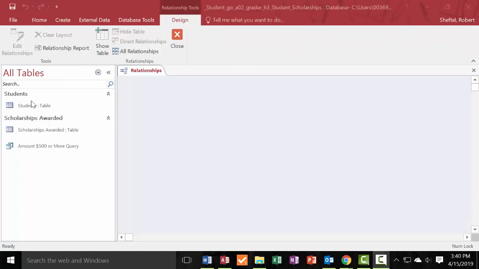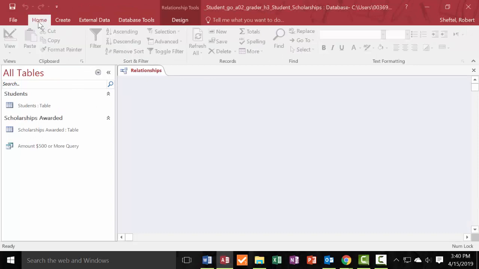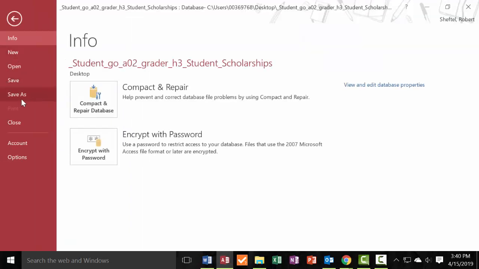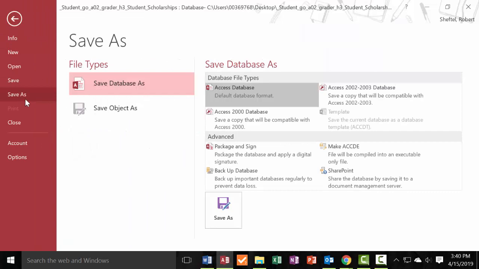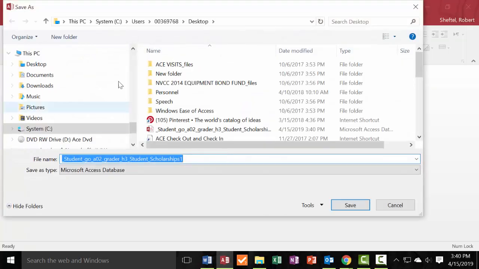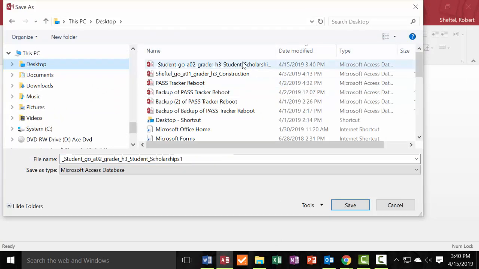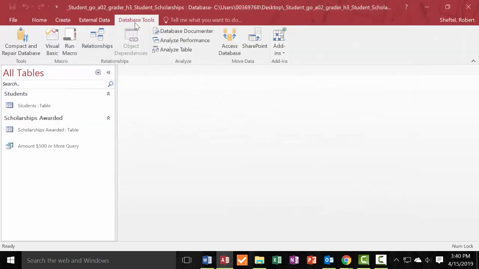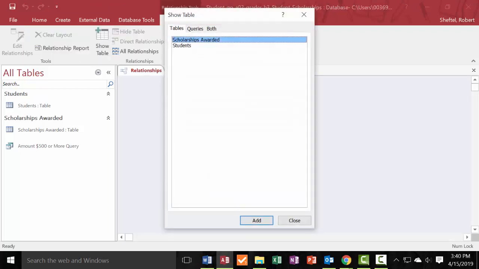After I've enabled the content, I just want to show you that I want it saved. You would do a save as here, and I'll put it on the desktop. If you could see it here, I've already done that, so it's already on my desktop. I've saved it. I'm good to go. Now I'm going to do the database tool, relationships. Here it is.